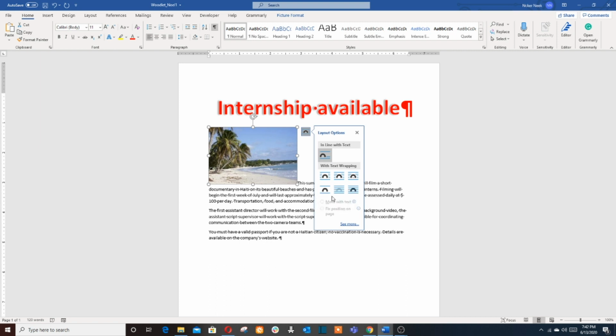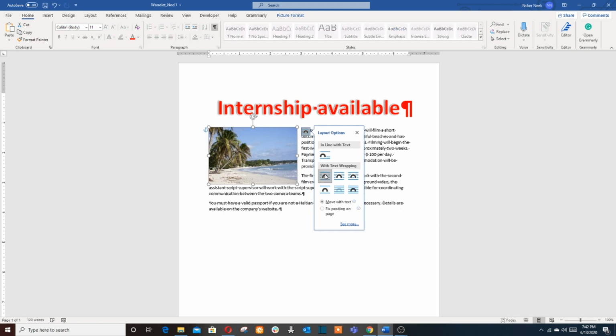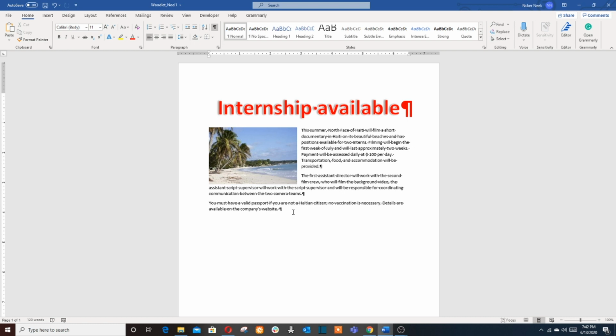So all these layout options. We're going to use the first option today, the square one. Click it. The text went to the right of your image. Depending on the height of your picture, you might see some of the text under the picture.